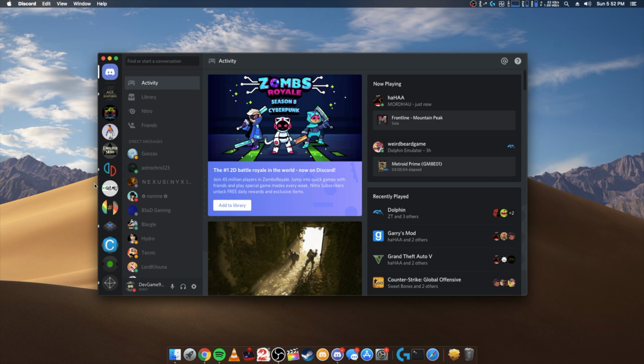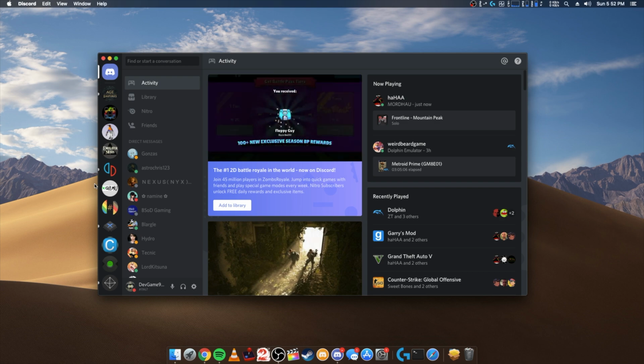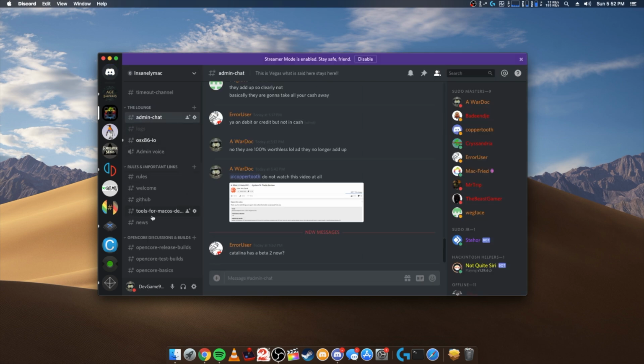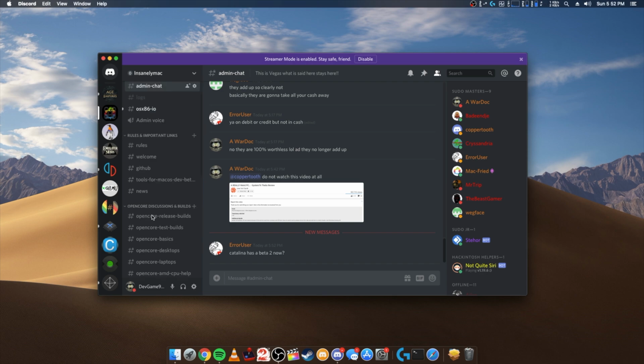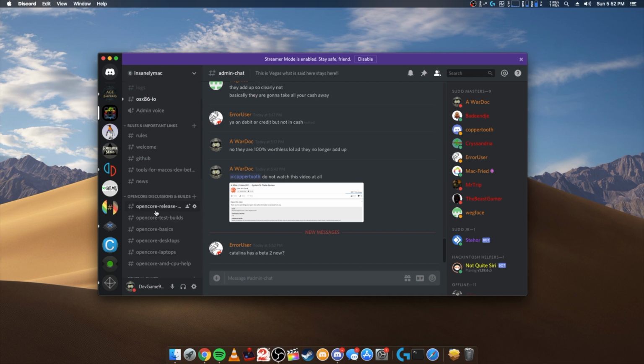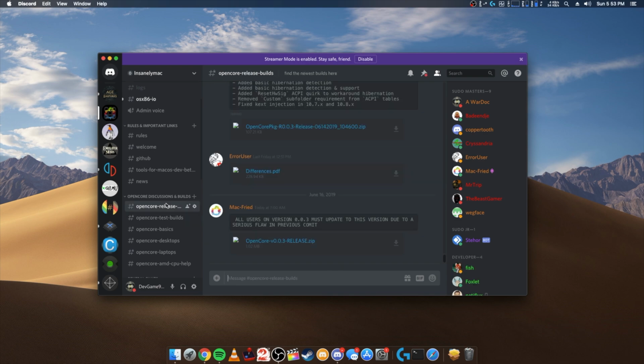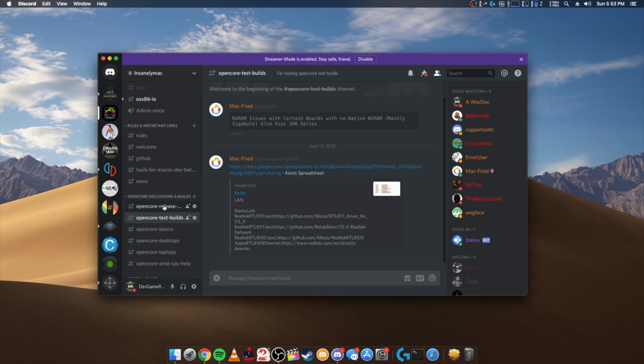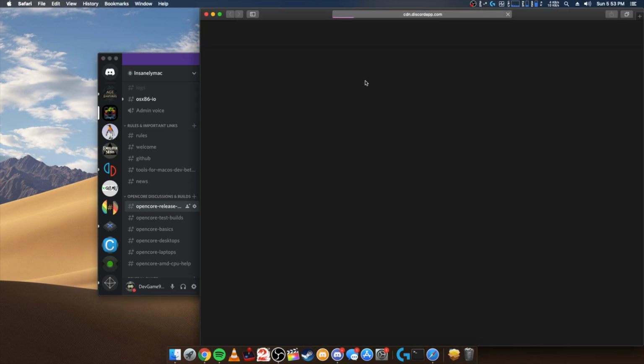The configuration is up to you. You need to understand that. It is all surrounding your specs. You understand? And you need to understand your hardware to be able to understand how to make the config work. Now, we have two places. We have this one, release builds, and we have this one, which is testing builds. We have no current test builds in here yet, but we will soon. So I'm going to download this first off.